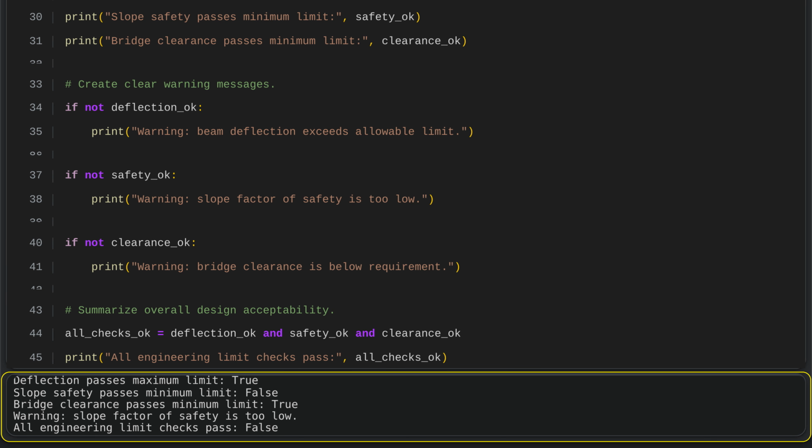This script checks whether key engineering design criteria meet their required limits. It compares beam deflection, slope safety factor, and bridge clearance against acceptable thresholds, reports which checks pass, and warns if any fail. It then gives an overall pass or fail summary for the design.